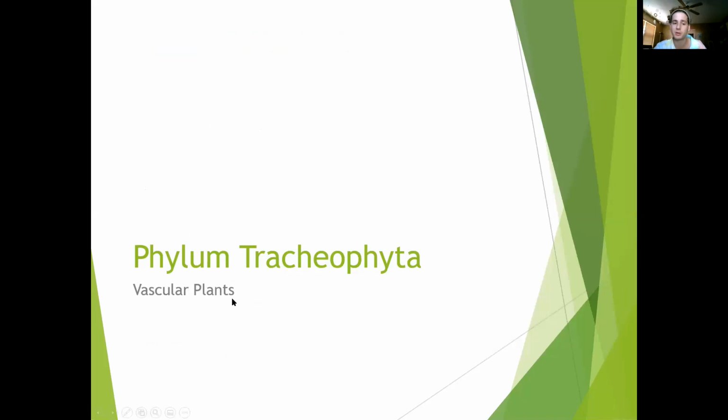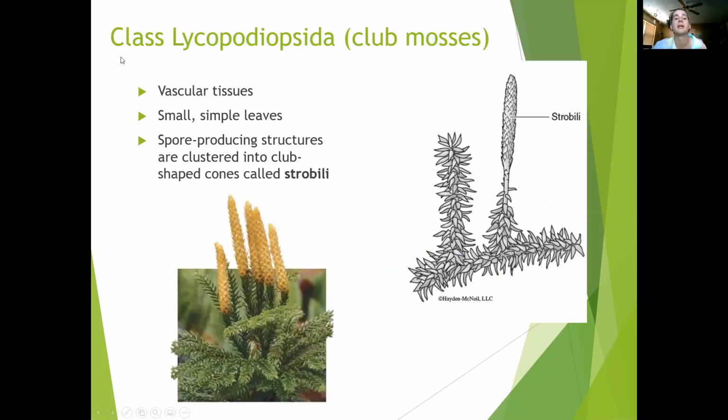So our vascular plants. Those last two groups were phyla. This is a phylum. All of the other groups of plants that we're going to be talking about are classes nested within this phylum. So class Lycopodiopsida, our club mosses. They have vascular tissues. They aren't very well developed, so again, they're still pretty small.